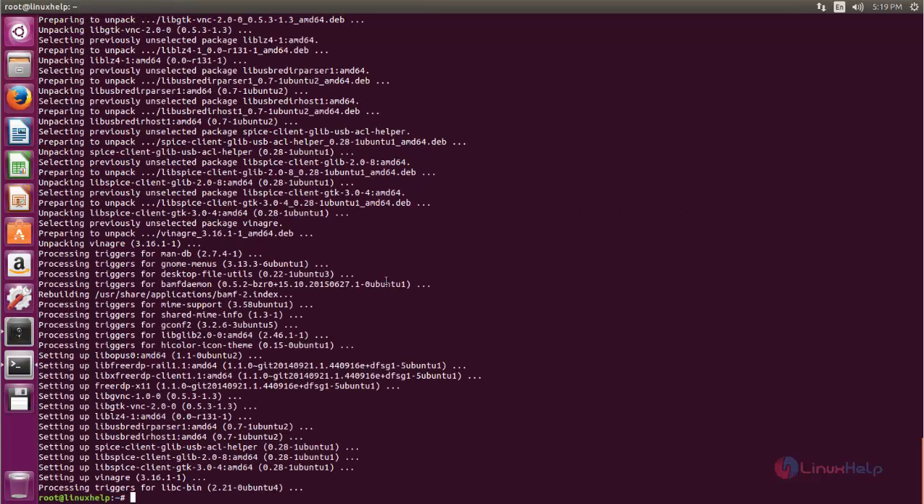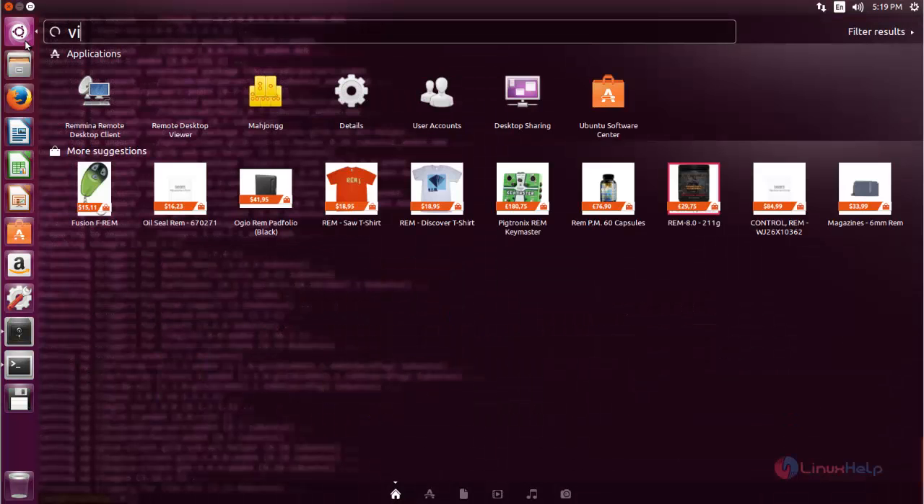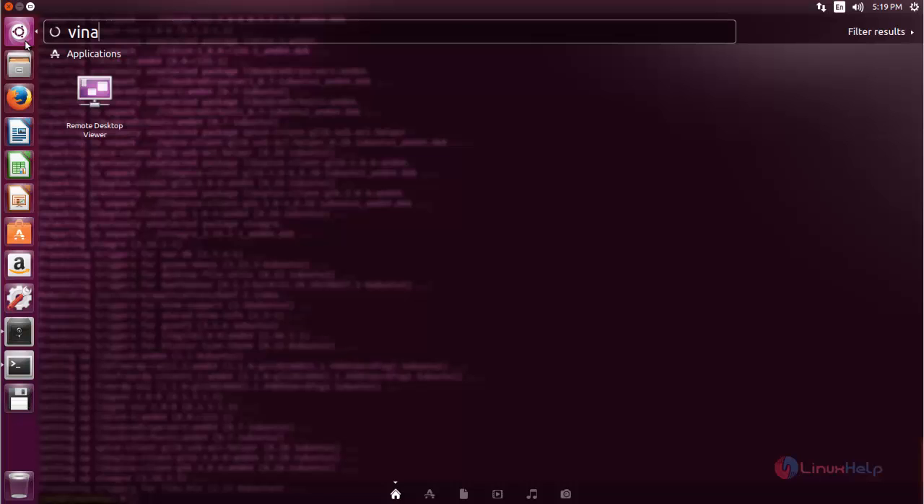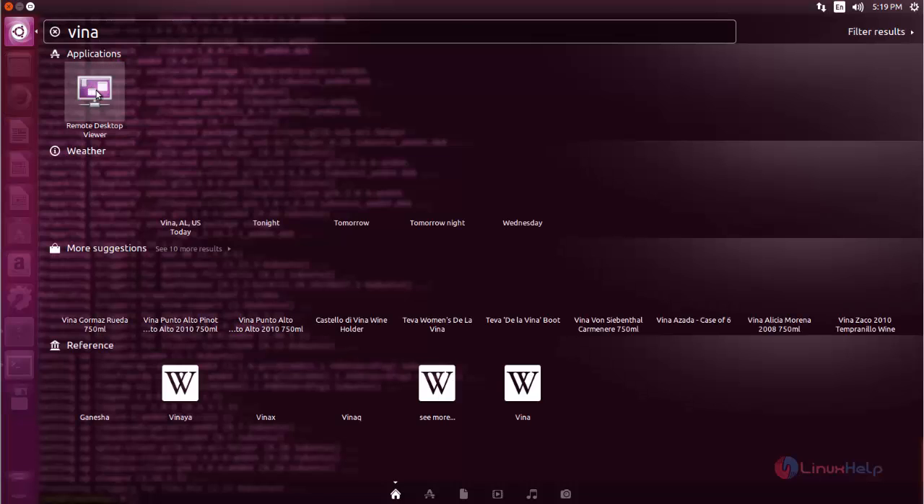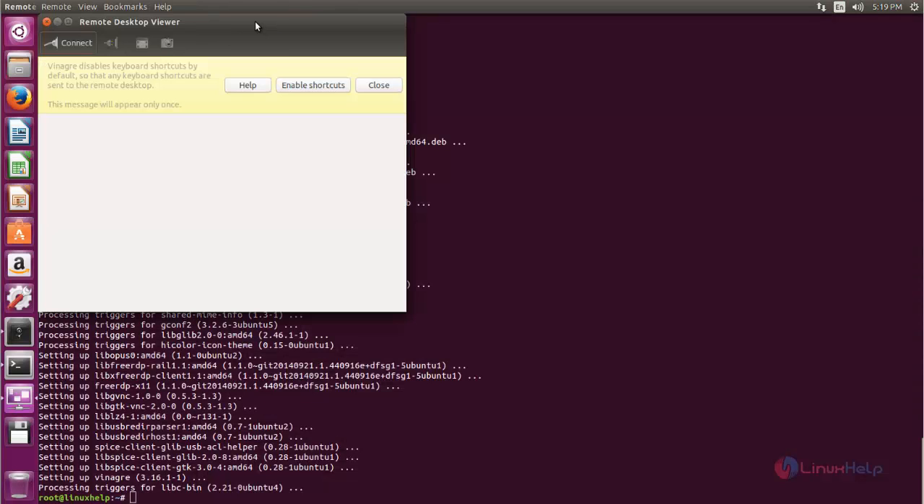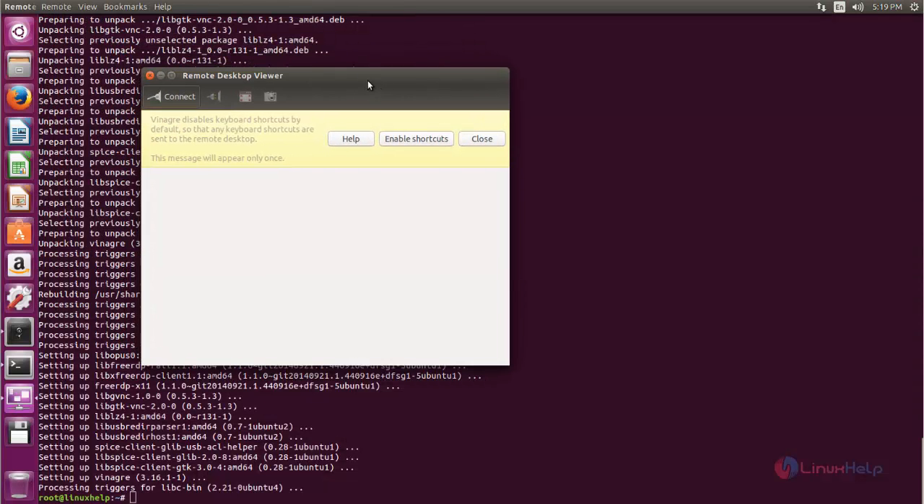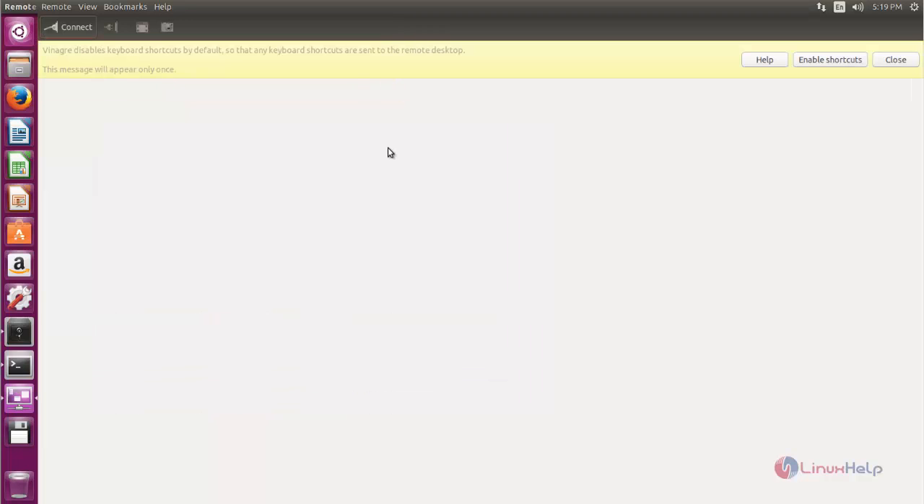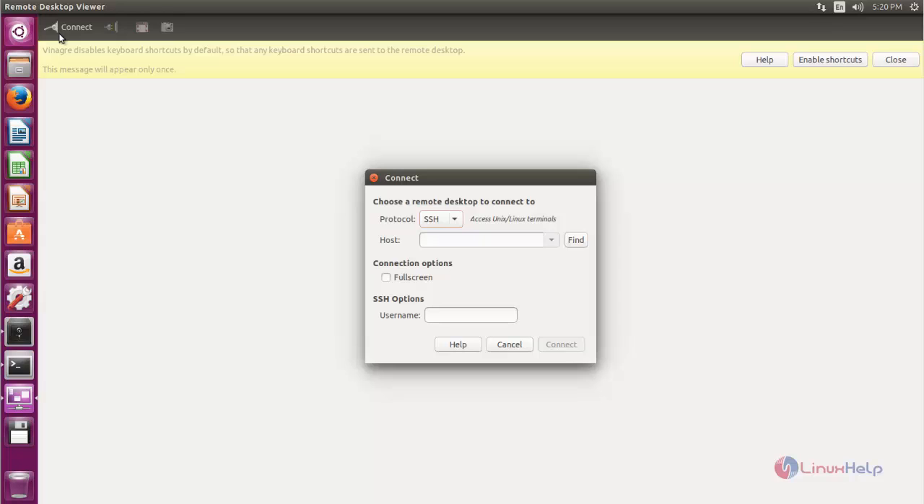Now we can open the tool by searching here. Here you can see, this is the remote desktop viewer. Here you can control your client machines by using this tool. To connect to your client, you can click here, and then here you can see the protocols SSH, SPICE, VNC and RDP. These protocols we can use to connect to the clients.